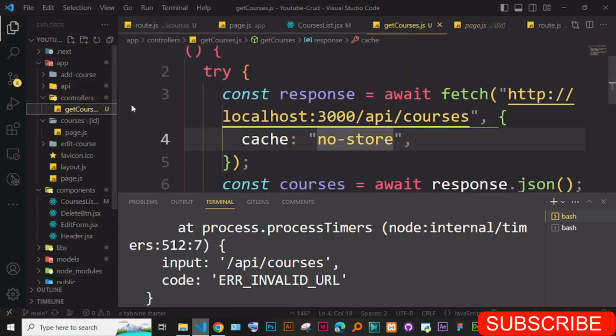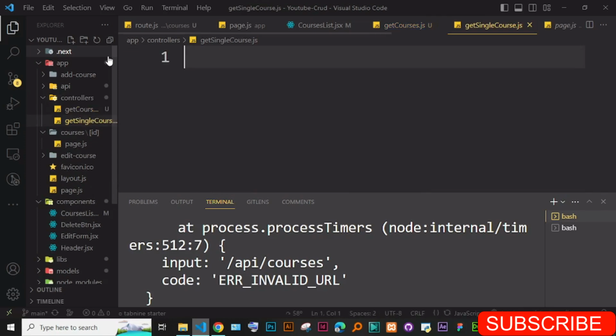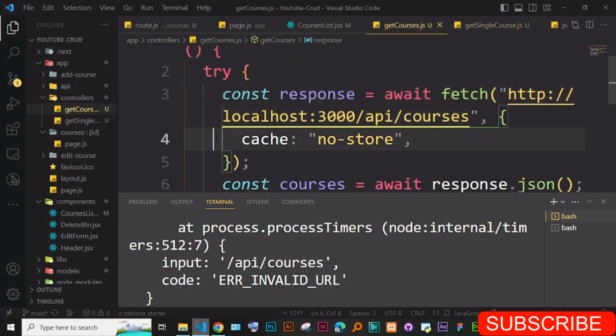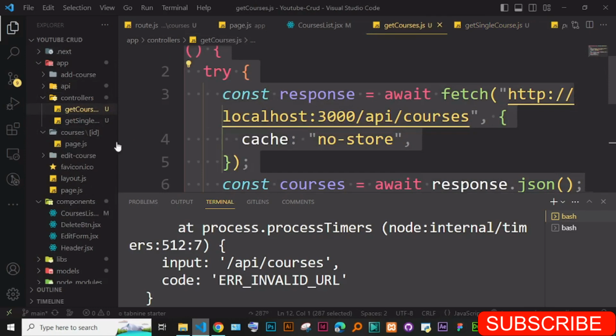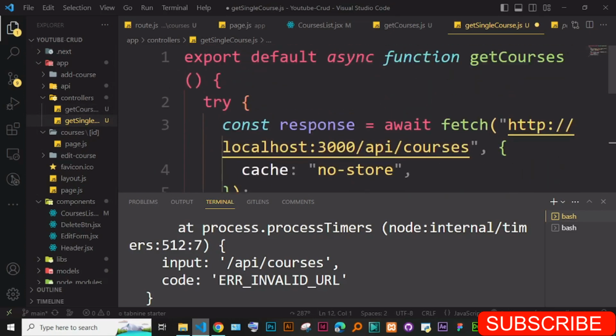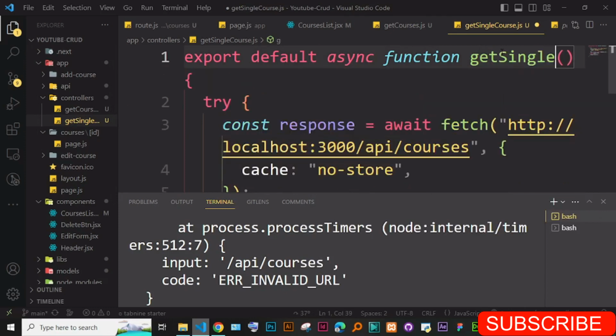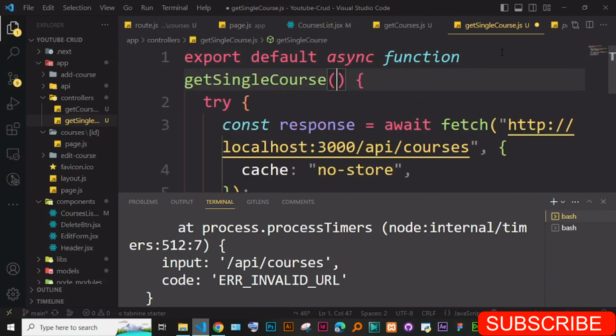So we can just go here and say get single course. So here I'm just going to say getSingleCourse.js, just like this, and it's just the same thing like this one. Just copy that and paste it here. The only difference is that here we are getting a single course. Let me rename this get single course.